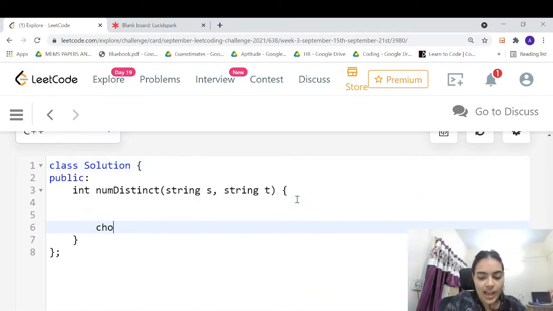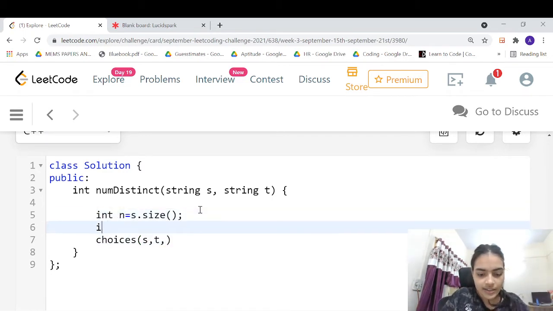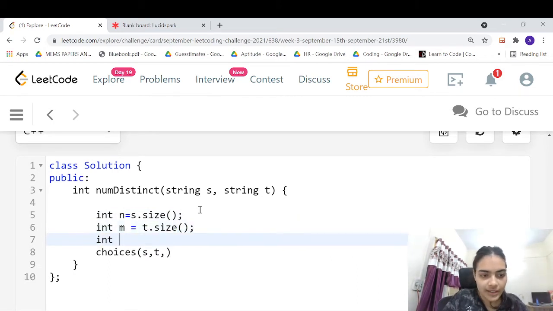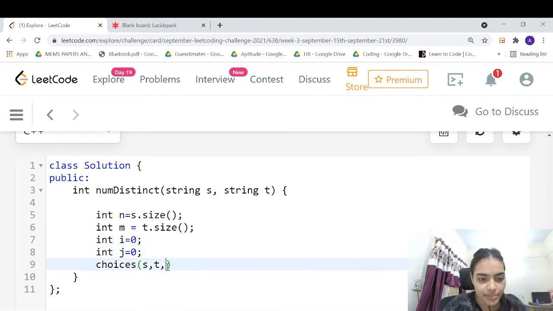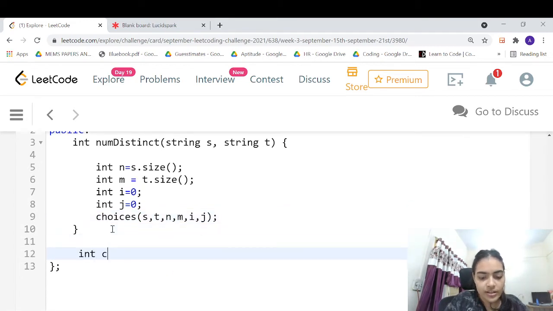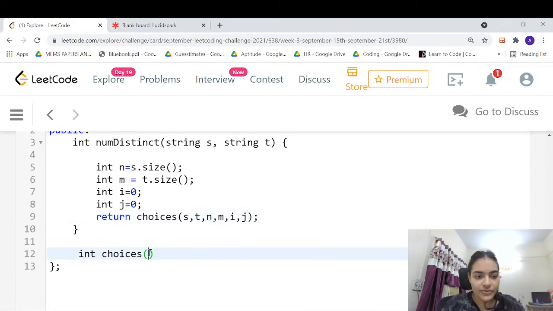So let's say we have a choices function, and we are going to call it with s and t, and let's say we also pass along the size. So n is equal to s.size, int m is equal to t.size, and we pass i, we pass j. Initially we declare them as 0, and we pass n, m, i, j, everything to this function. Okay, and this is going to return the answer which we are going to return back to this function.